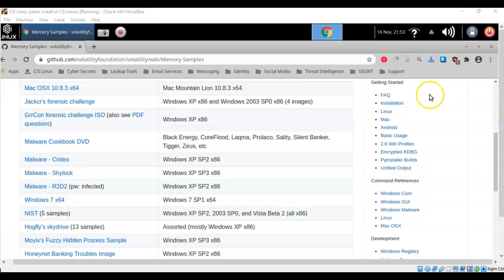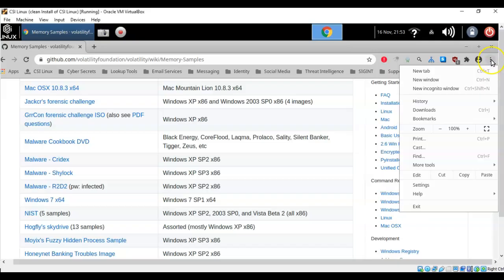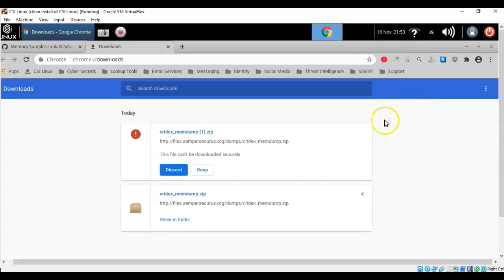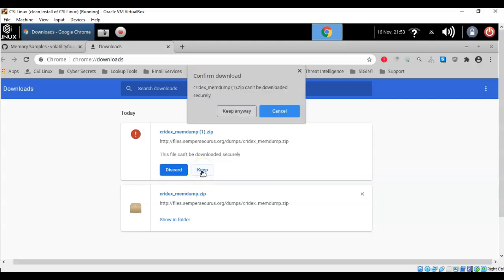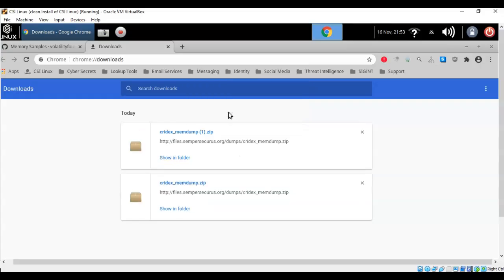The next thing you want to do is go over to your preferences, open that up, and from your preferences, select to view your downloads. From your downloads, you're going to see that you have downloaded the memory dump, but we need to keep it. So select that option to keep. Then it's going to ask you one more time, and you're going to say keep anyway. And now you can show in folder.